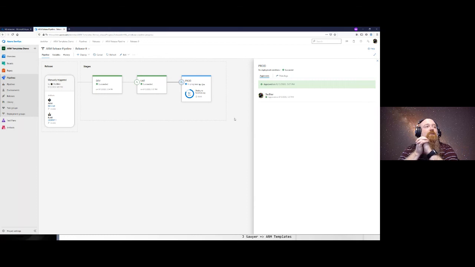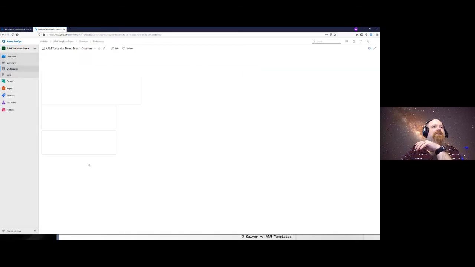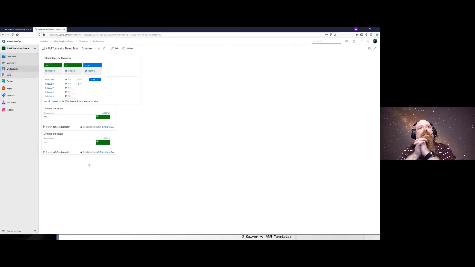So this, by the way, is a heck of a lot easier than standing up a bunch of VMs when you want to stand up a new environment. And then you also have the goodness of coming in here and looking at your dashboards, and you can see exactly what is in each environment. I love this view personally. All right.